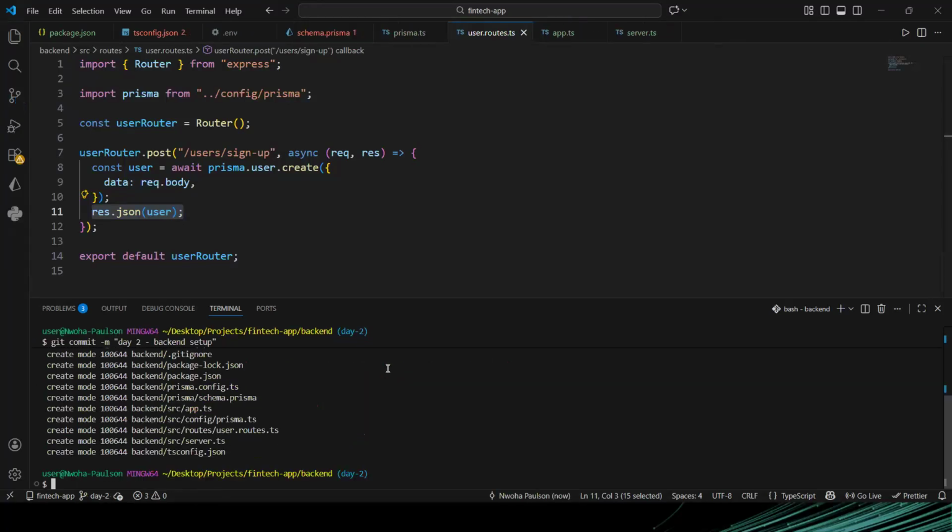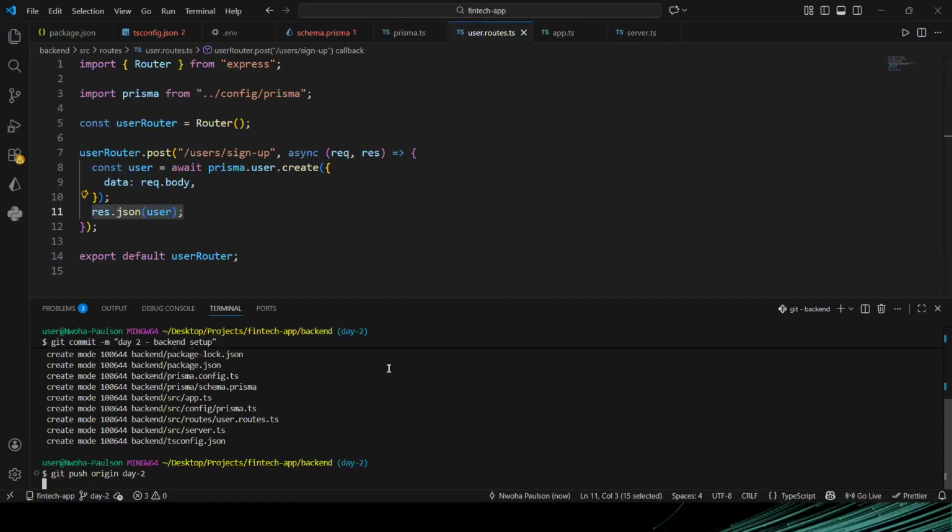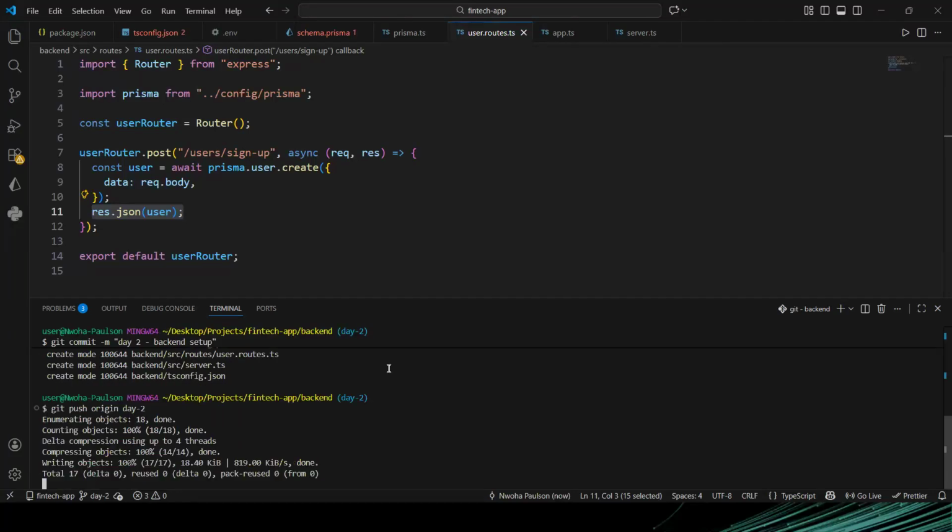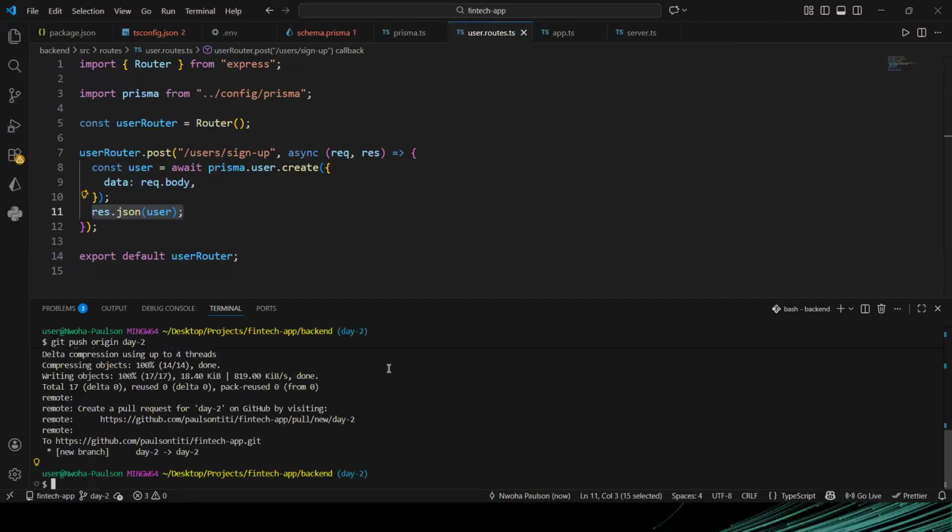So now let us push this day 2 to GitHub. We are going to say git push origin day 2, so that we will have it in our GitHub repo. Once you do this, hit enter. It will push everything that we have done in day 2 to our GitHub repo. So we have saved our files. Even if anything happens to your laptop now, your GitHub repo would have your files.